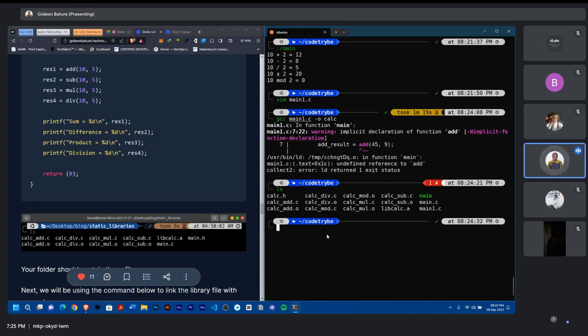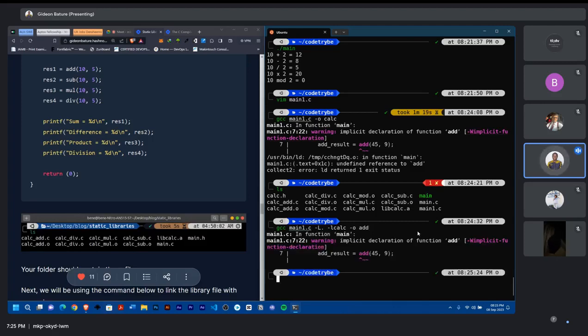So we are going to link it. In linking it, we use the same command, but this time our file is main1.c, and we want our executable to be called add, because only addition we are printing out in main1.c. So we'll run it. So what does it say? It says implicit declaration of function add.